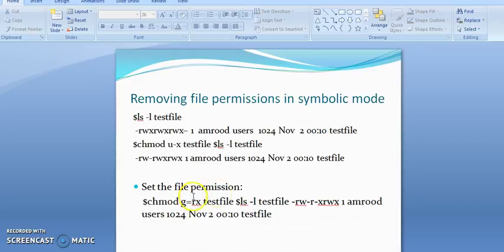After that, set the file permissions. Here I want to set rx for the group permission. So the command is g equal to rx. Whenever you type g equal to rx along with chmod, immediately rx will be set as the group permission on your file.